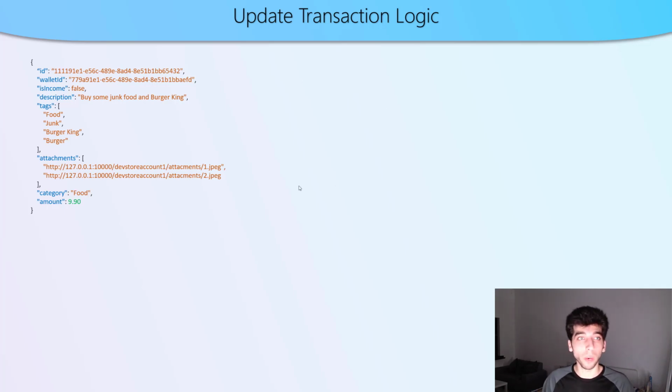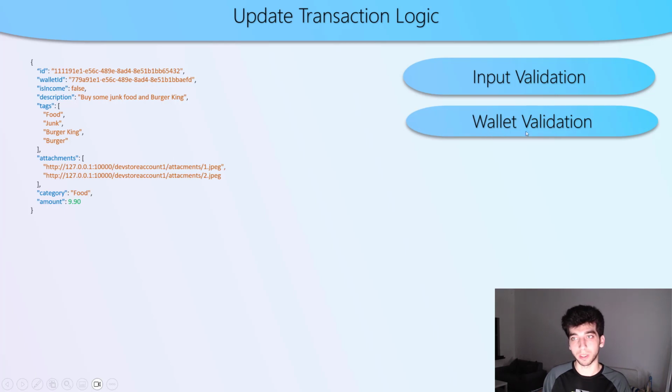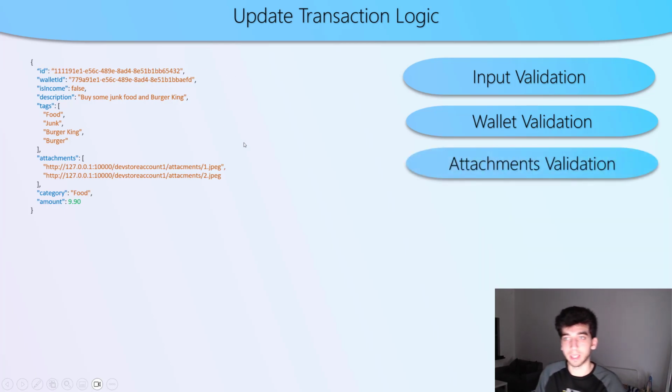So we have here the same DTO as for the add that we are going to submit for the update. The only difference is that we have the ID of the transaction available for us in this DTO. So the first process we need to do is, of course, the input validation, trying to check that all the fields are satisfying the properties or the characteristics that we have for them. And then we need to make sure that this transaction actually exists. Then we need to make sure that this wallet is the right wallet. The wallet validation has to be the same for the transaction. And then we have attachments validation.